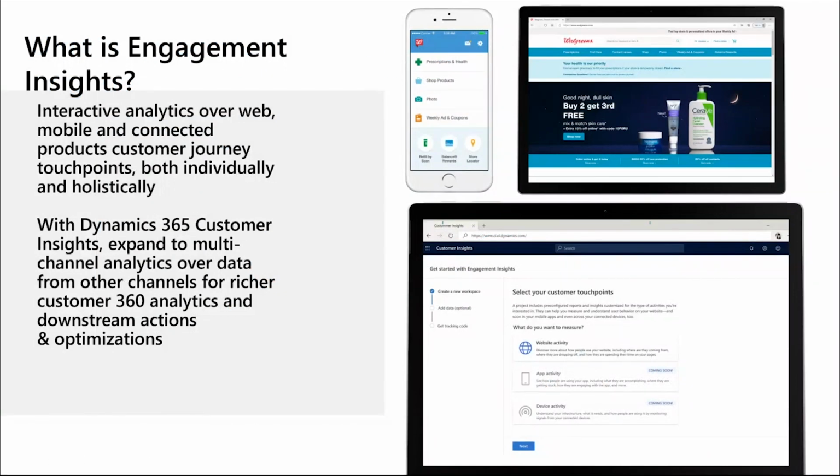Thank you, Steve. Let me give you a little bit of an introduction for what Engagement Insights is all about. Engagement Insights has two key tenets, two key value props. Firstly, we want to enable organizations to understand interactively how their customers are using their services and products, both individually and holistically, through the various journey touchpoints, including modalities like websites, mobile apps, connected products, and point of sale touchpoints.